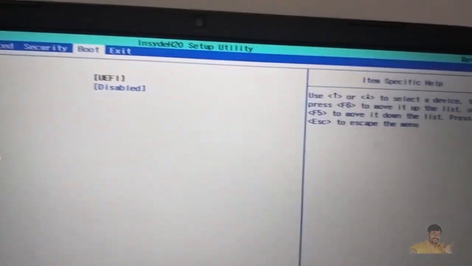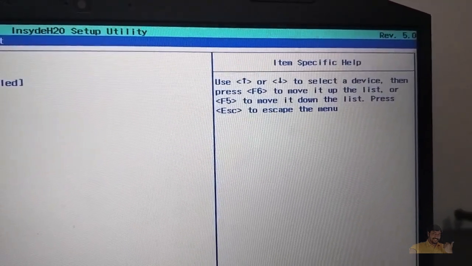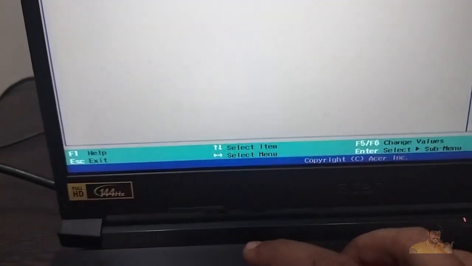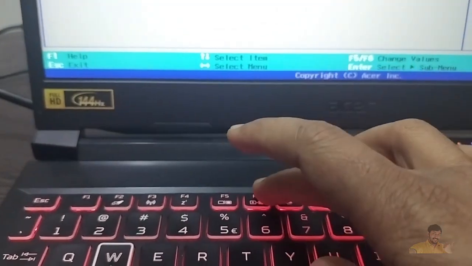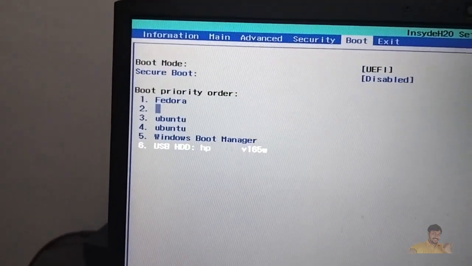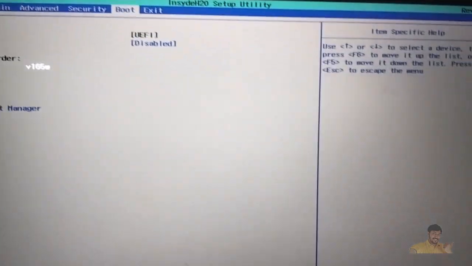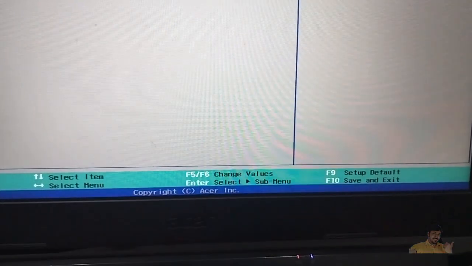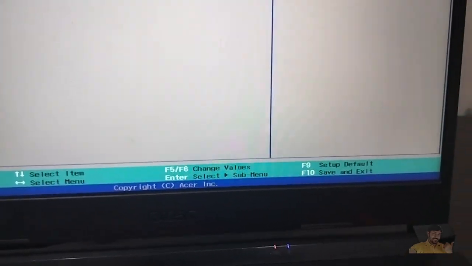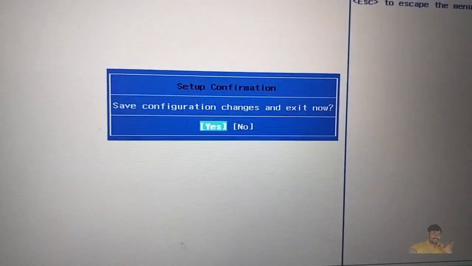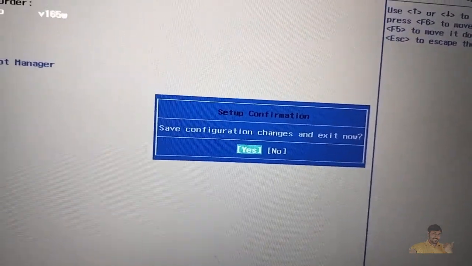So what I should do, you can see the instructions here. Press F6 to move it up, right? So F6 is here. I have to press F6. You can see that is okay, right? And then to save all the things, you have to just press F10. So pressing F10, save configuration, yes, hit enter, and now it will restart.